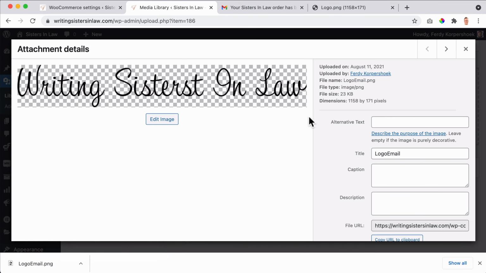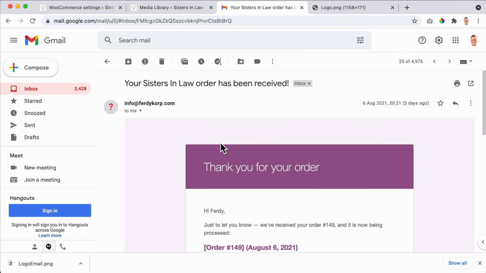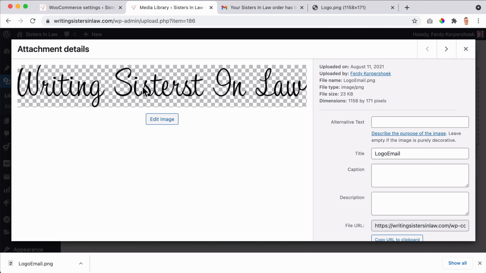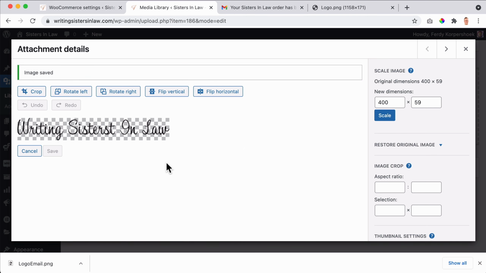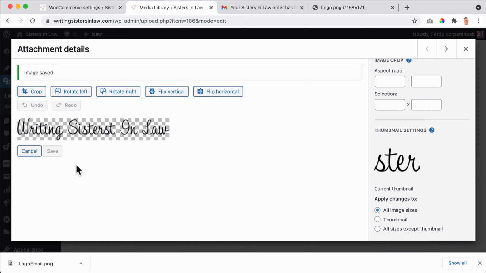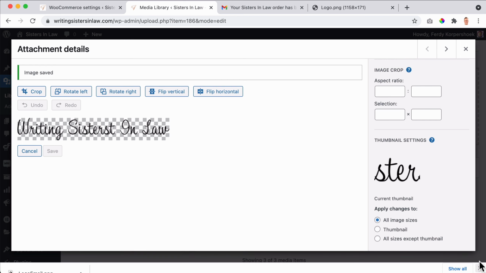There it is. Then I go to my email and over here, Shift Command 4. Drag the space. Okay, let's say 400 pixels. I want the logo to appear over here and it needs to be 400 pixels in width. So I open this logo email. I edit the image. I want to bring it back to 400. I click on scale. Now it's scaled. Now it's smaller. I cannot save it. That means that it is already saved.